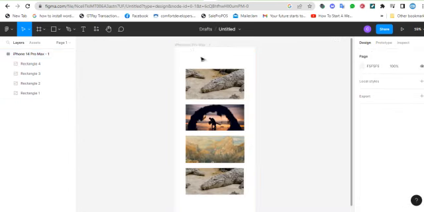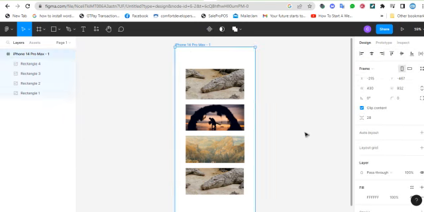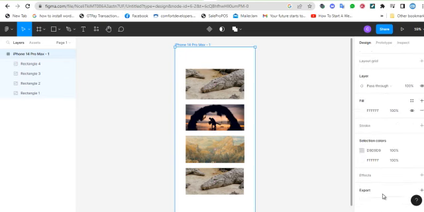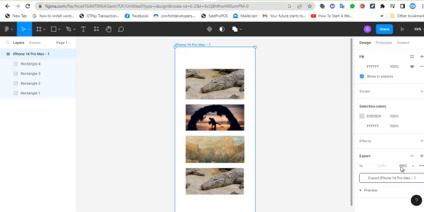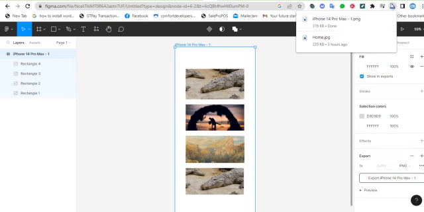Another way you can actually do this is by using Photoshop. So let's click on this frame and try to export. You can click on export. All right, so it's going to be PNG, iPhone 14 Pro Max. I'll click on export. So the image is downloaded here.